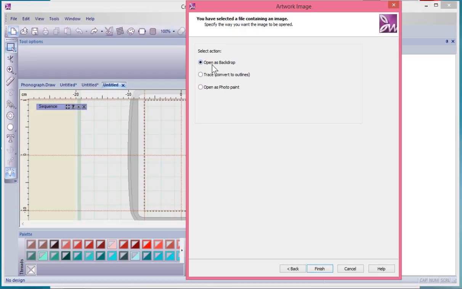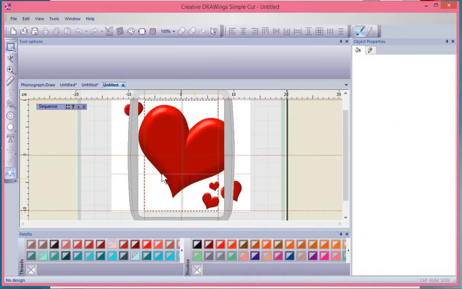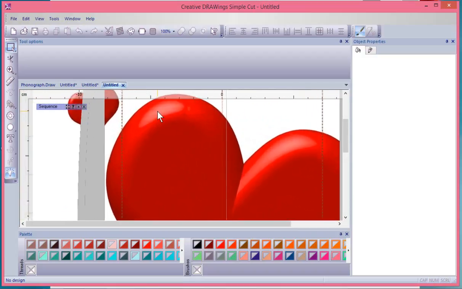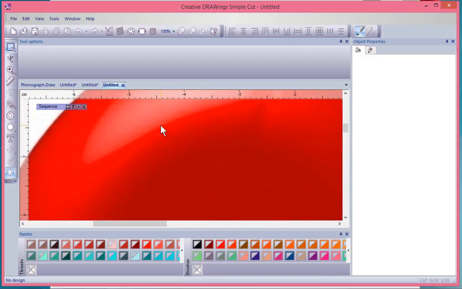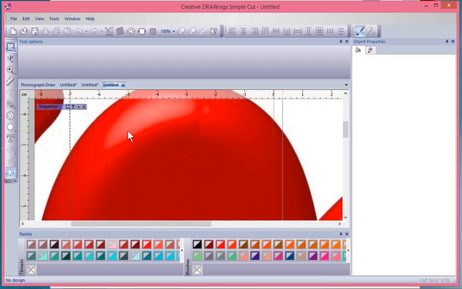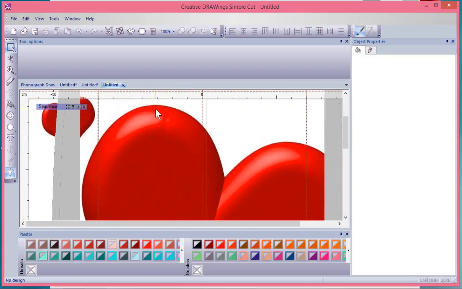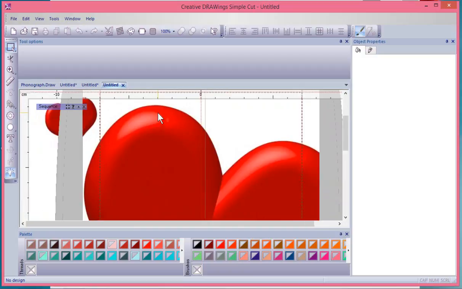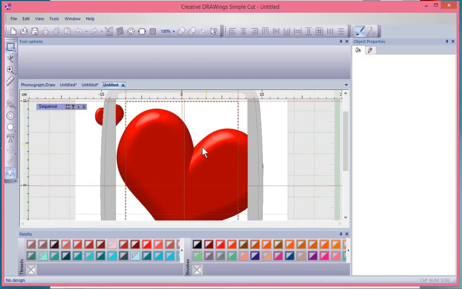So let's go through open as backdrop first. I'll just say finished. There is my image on our screen. And this is what I'm saying. If I get close to this and I look, you can see that there are dots of color here, different shades of red. There's no handle, there's no outline to select and click fill to fill in this red shape. In fact, there is no red shape at all. There's just dots of colors.